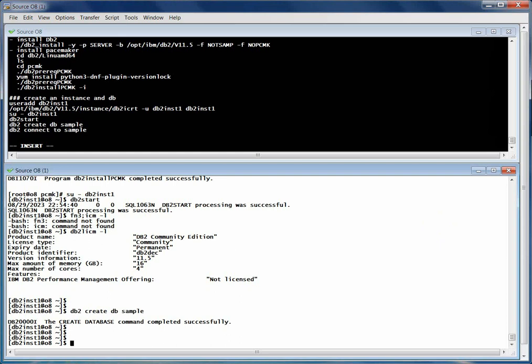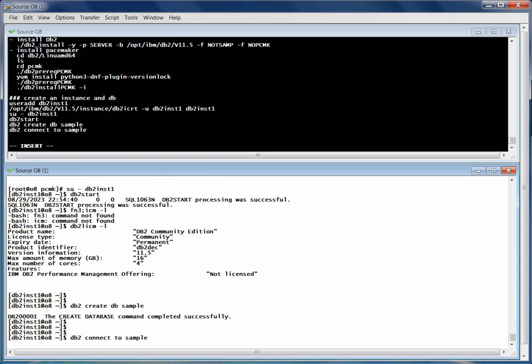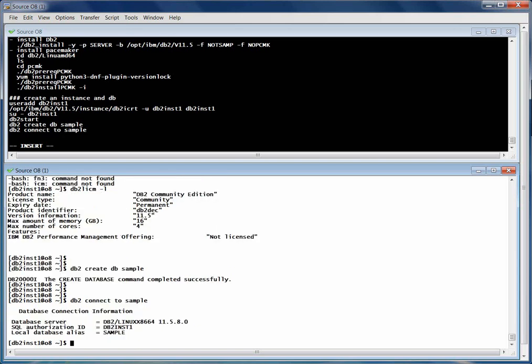If you want to do a connection, you can just do the connection. That is a local connection, so you don't have to use the password. If you do a remote connection, then you have to use the username and password. So you see that is what we just did.